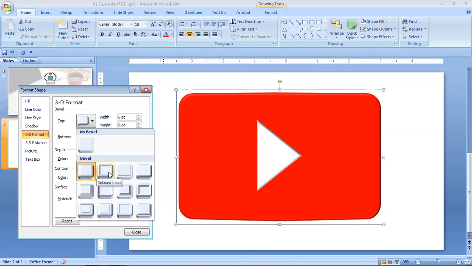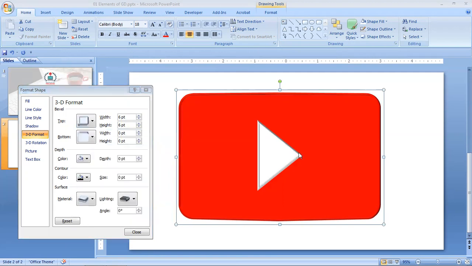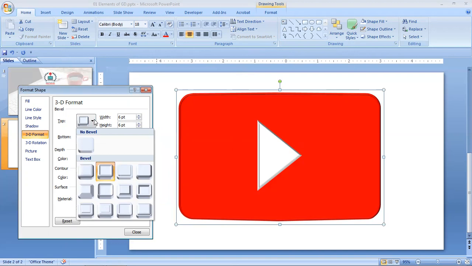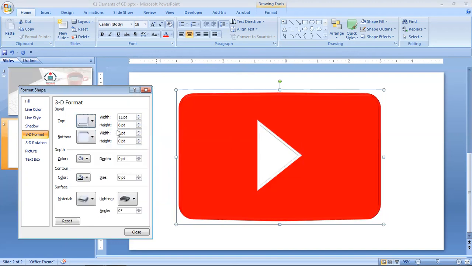And then there is another option, the relaxed inset. Click here, and that is how you can also do it. Further, click here and you can apply multiple variations, multiple options related to all these categories. So it is all up to you what type of shape you want. For example, we are interested in the first shape, and you can change, by the way, the width and the height also, either manually typing 1 and 5, or from this up and down arrow key you can also make any sort of change to the bevel of the shape.